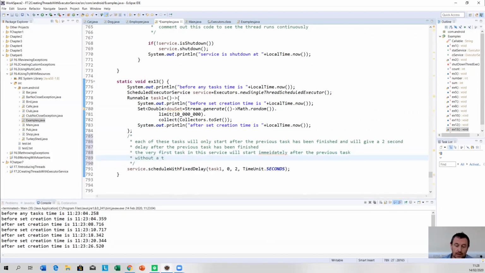So without a time unit dot seconds dot sleep, this will continue infinitely, or until you shut down your app. Okay, so what we're going to do is, yeah.